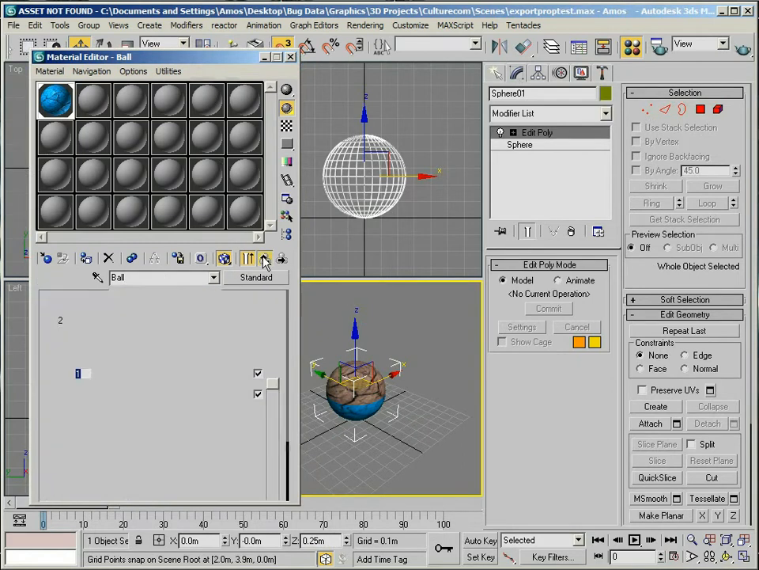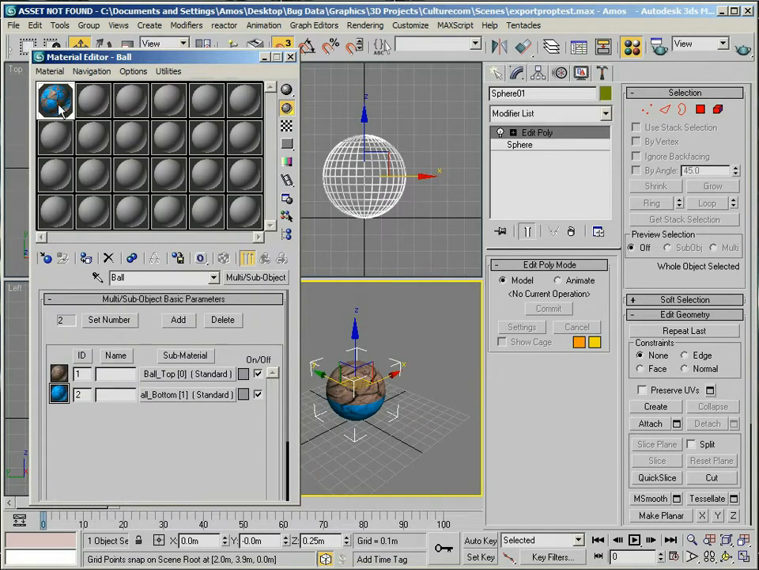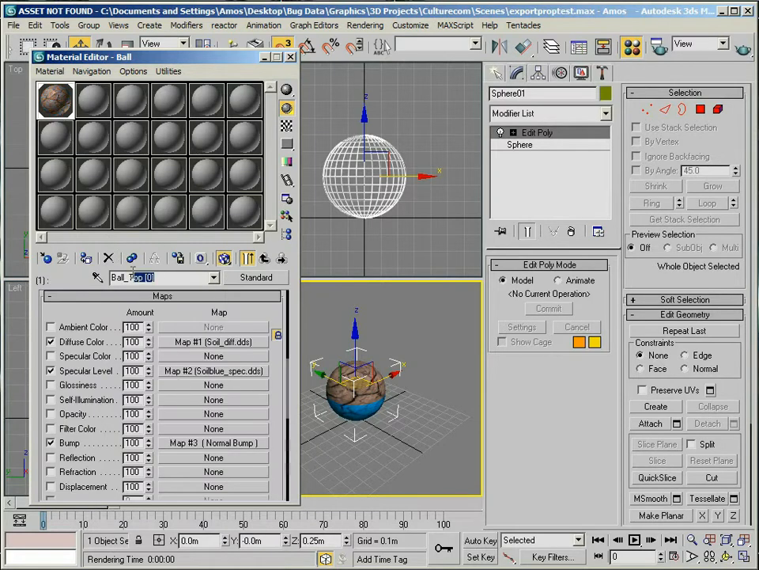materials, and you can see if I go back up to the top here that we've got a multi-sub object material with two materials underneath it. It's very important that you've got the naming convention correct and have the brackets with 0, 1, 2, 3, etc. like this. Okay, so you can see we've got our three texture maps here, one for the diffuse, one for the specular, and one for the normal bump.